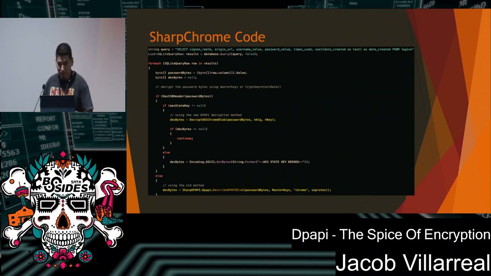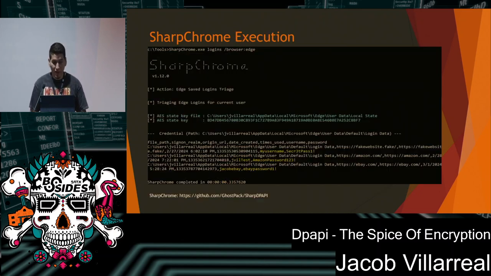So here's the next part of the SharpChromium, SharpChrome code. Once it gets that key, on the top is the SQL query. It uses a SQL database. So that's the query it's going to be using. And on the bottom, highlighted in yellow, is where it uses the key to start decrypting and getting the value. I was going to have a demo, but it's pretty much straightforward.